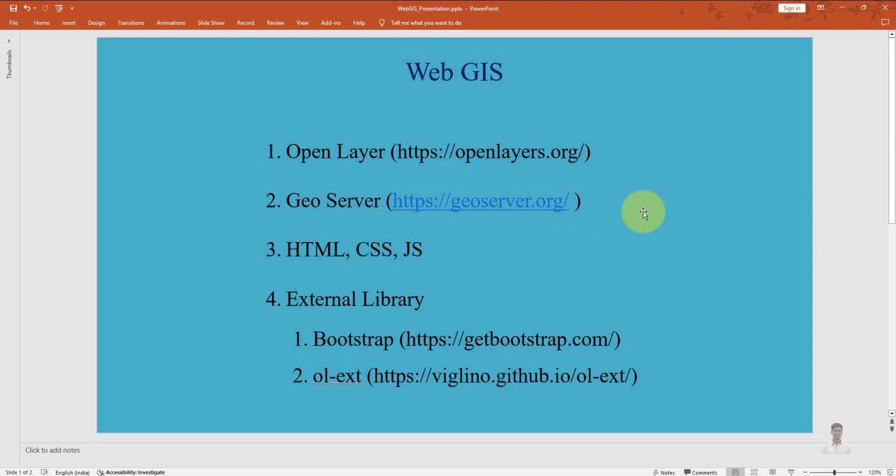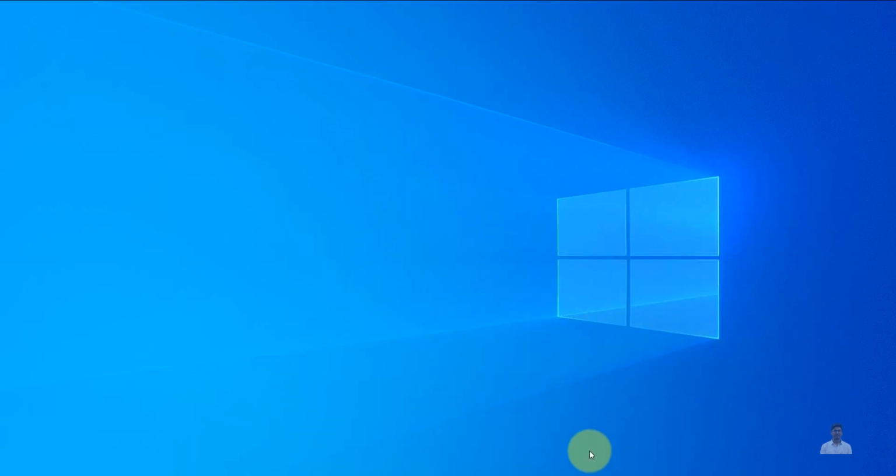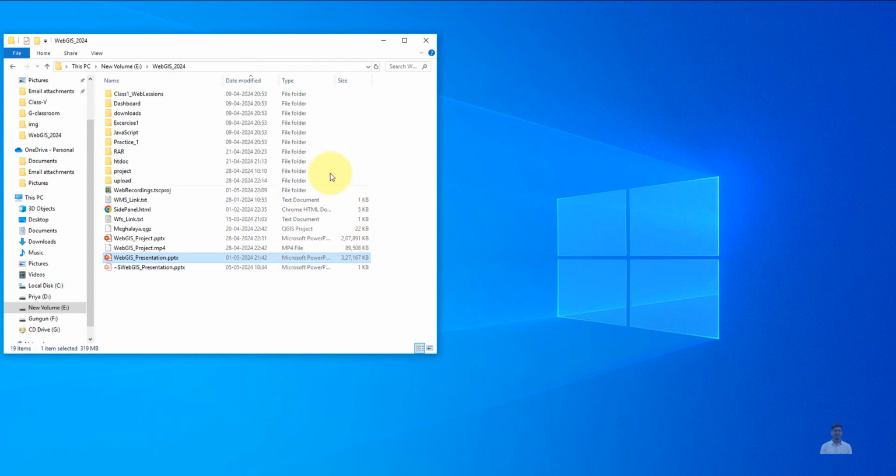This is GeoServer, which is also open source software, which has been used to host all these imageries. HTML, CSS and JavaScript were used, and a few external libraries such as Bootstrap and OLEXT have been used to enhance the functionality. So let us deep dive into the project that I have prepared.